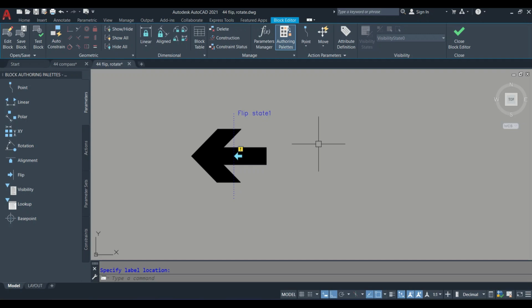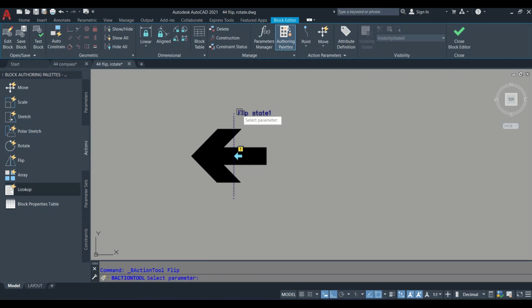Okay, the parameter is ready. After that, I need to add the action. Click on the action tab. Then click on flip. You see the command box: select parameter. This is the parameter, right? That's why you need to click on the parameter. Then you see the command box: select objects. So I will select the object including the parameter. Then press enter or right click of the mouse. If you see this symbol, the action is done already. Let's try to test.